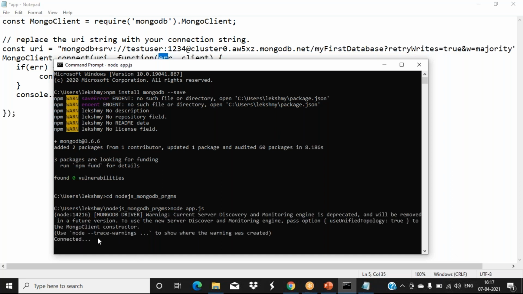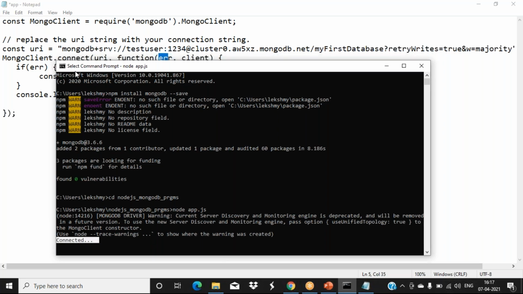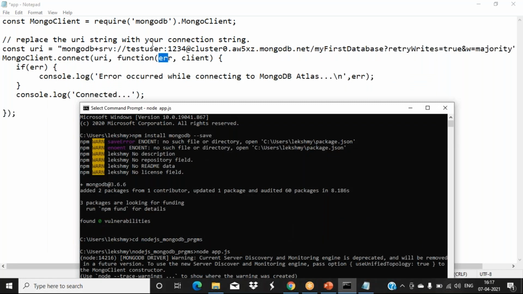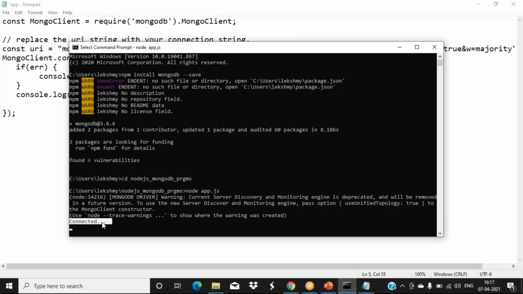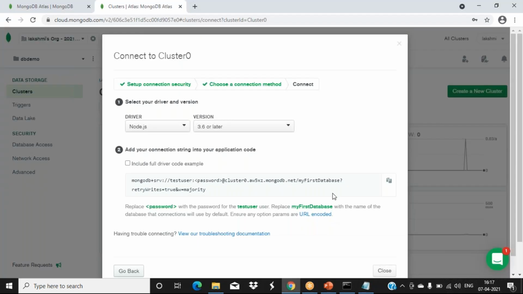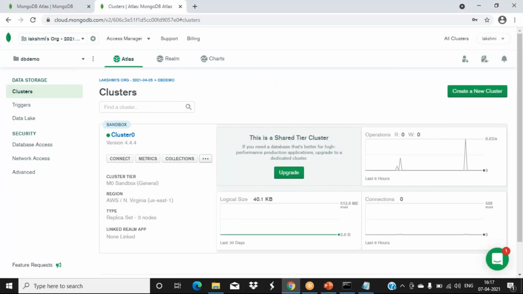So see, it is showing the value which I gave in my program. All these things are proper. Here no error is there, so it will show the connected message for you. It means this application got connected to this window.